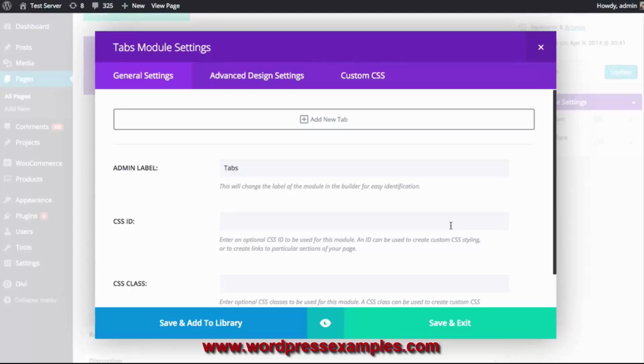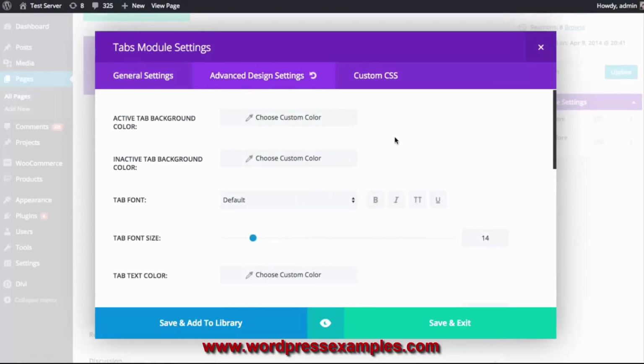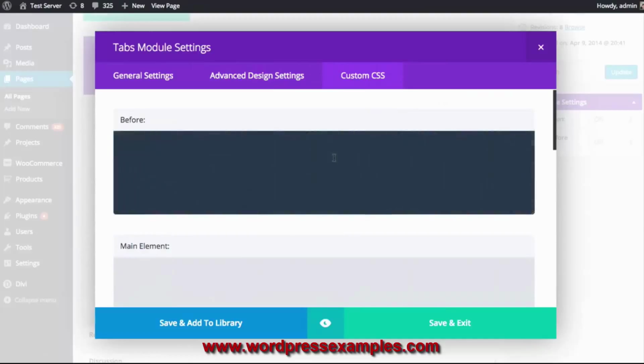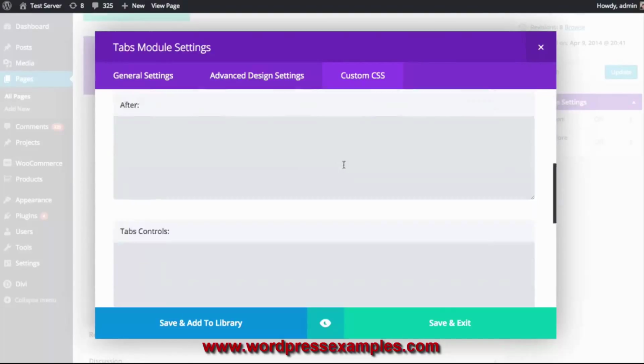As a general rule, everything you need to build a really great page using the Divi Builder can be found inside the General Settings, but if you want even more control over the appearance of your module, you can venture into the Advanced Design Settings, which has customization options for every part of the module. You can change fonts, colors, text sizes, margin and padding. Basically anything you can think of can be customized in the Advanced Design Settings tab. And if you happen to know CSS, you can also jump into the Custom CSS tab and add CSS to the module or elements within the module.